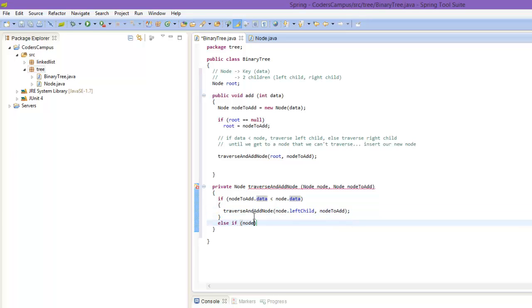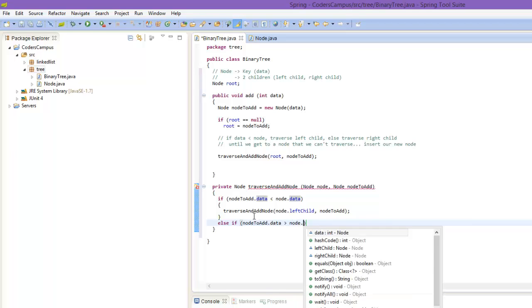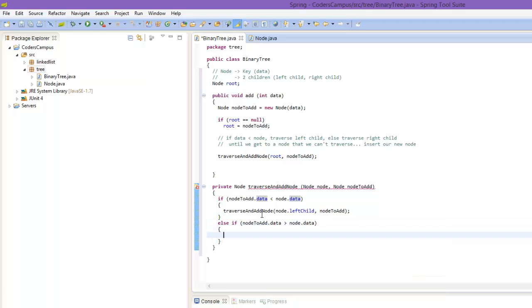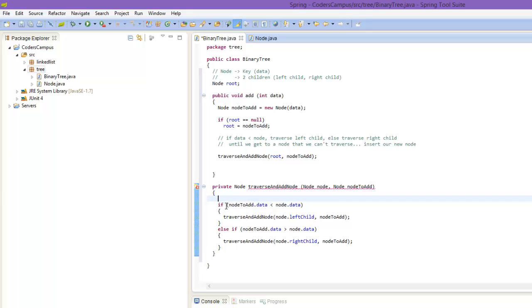Else if the node to add's data is greater than the node's data, then we need to do the same thing. We need to traverse and add node based on the right child, right? But there's a few things that we need to figure out here, because before I start traversing, I need to check and see if there is a left child of the node, right?